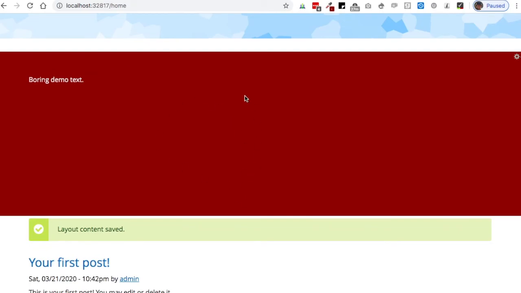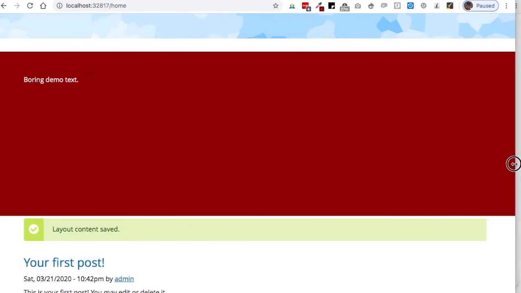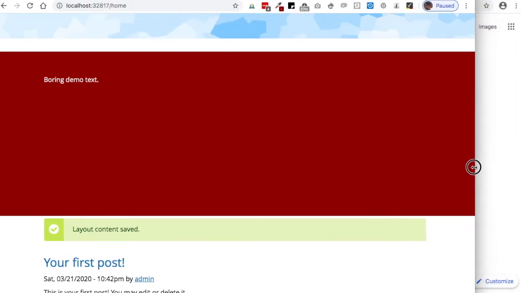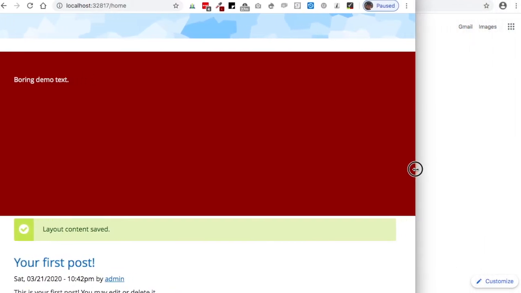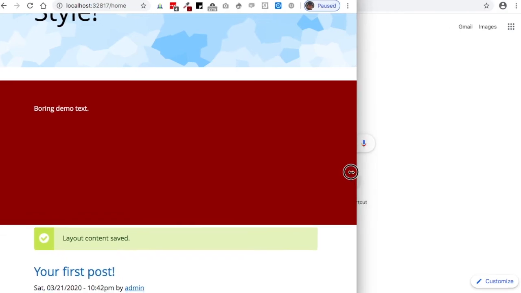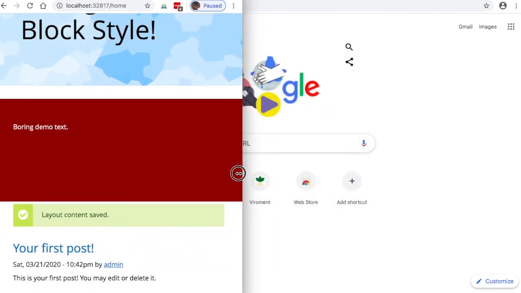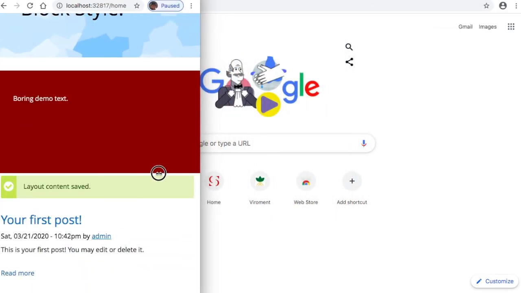We notice that block is a little bit smaller than it was before because it was 500, now it's 400. We also notice that as we get the page smaller, it stays at 400 until it reaches a certain point, and now it actually starts to get smaller until it gets to 250, and then that's the minimum height.